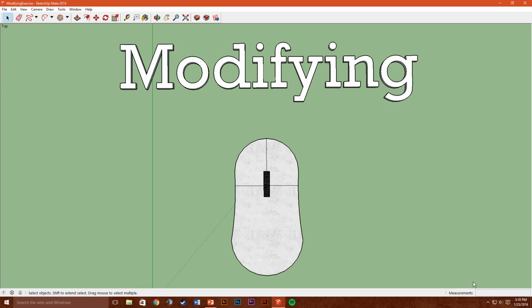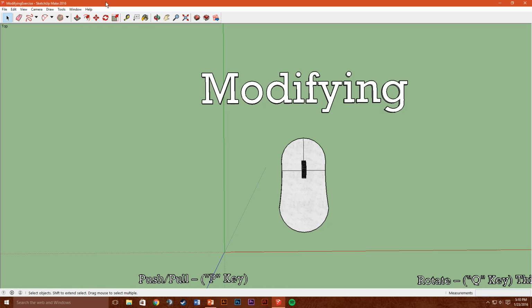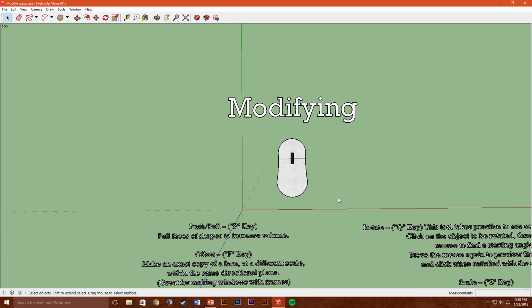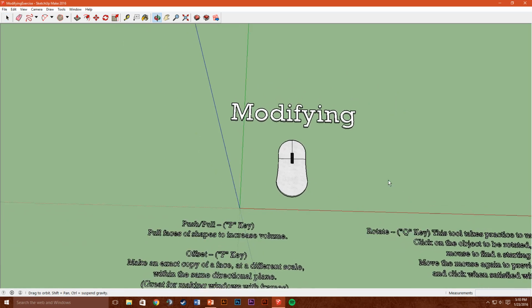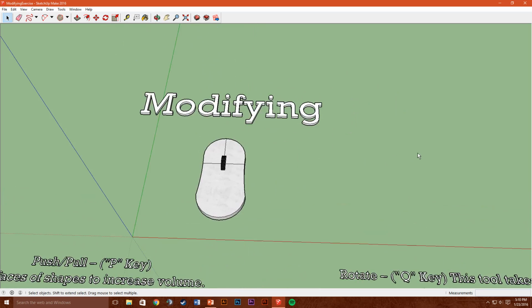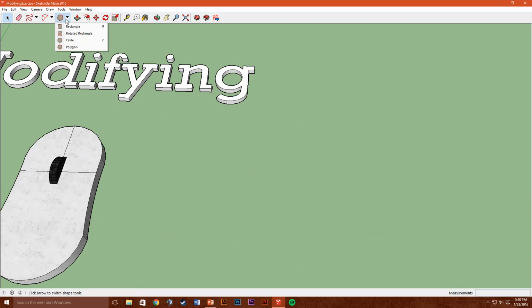So up here, these are your modifying tools, and before we modify something, we have to have something made. So again, you have your notes here. By all means, look at them if you need them, but I'm going to come over here and start off by making a simple rectangle shape.